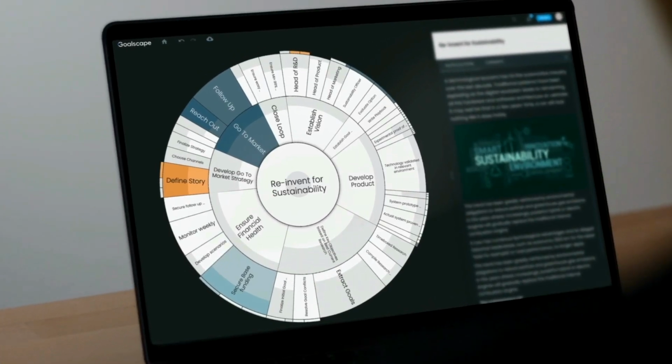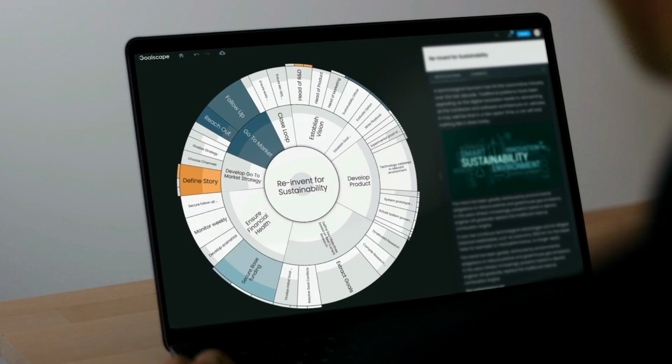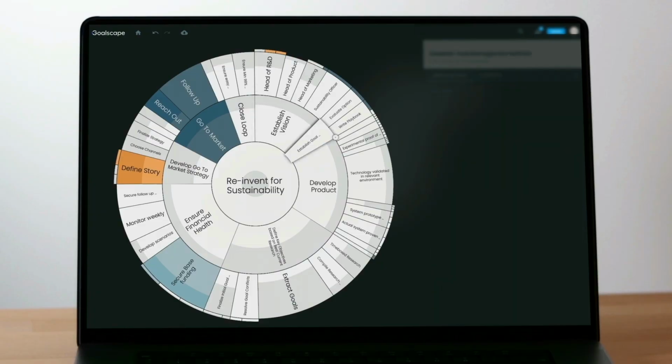Goalscape has a super simple yet powerful UI. The Goalscape map represents the hierarchy of goals required to achieve a goal. Some scholars call this a work breakdown structure, and many regard it as a must-have for any successful endeavor. In a Goalscape, the main goal sits in the center, surrounded by the sub-goals required to achieve it.